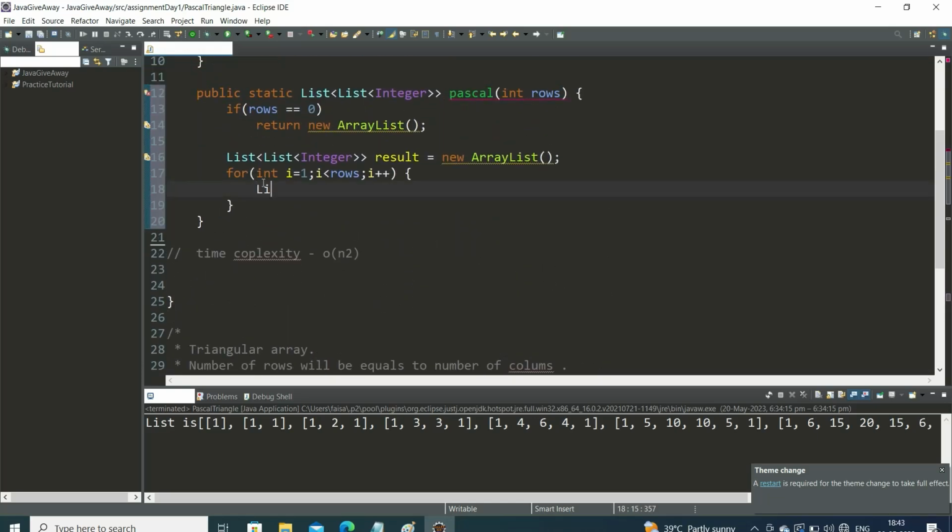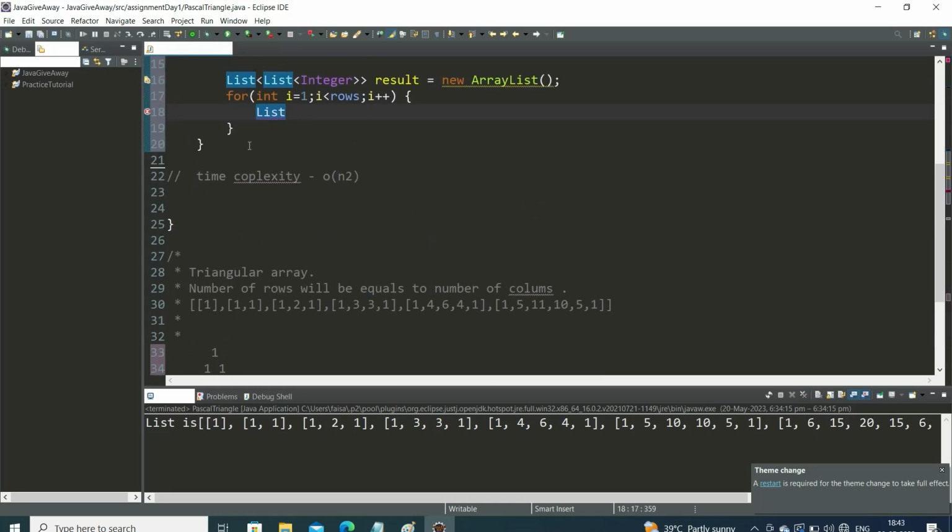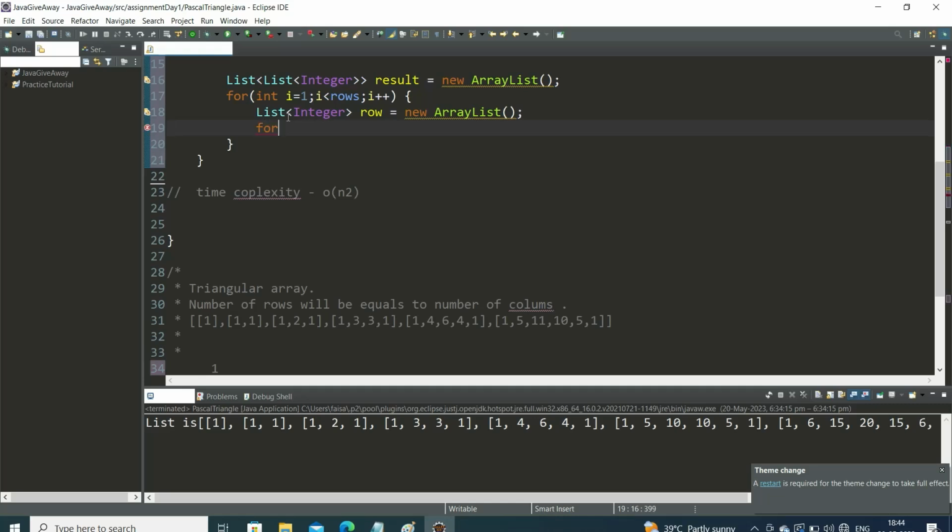So here I will write, and it's not a 2D array, it's only a simple array. So I will take one list of integer, because we are adding one by one value. We are not adding all the things at a time. I will give the name as row, because it's going to be the first row, and new array list. Now, if there is only one element, then one column and one row will be there. So for int j equal to 0, okay, here I am starting from 0, and j should be less than i, and I will increment j.